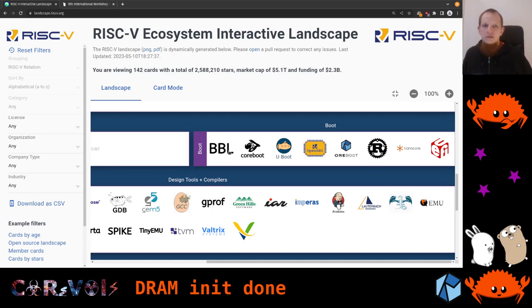And one of the earliest projects to also support RISC-V was back then Coreboot. That is what we forked oreboot from eventually. And lo and behold, oreboot is now also listed here on the website. Next to us is also the U-Boot project that we already know very well now. We are using it for reference.